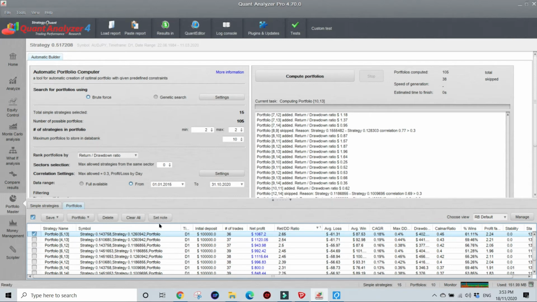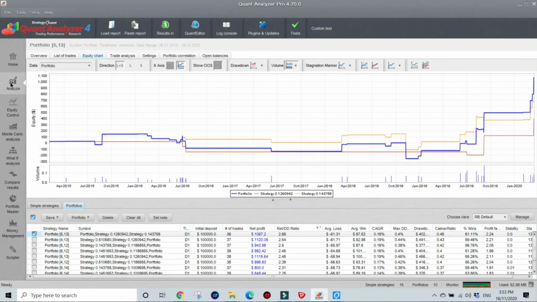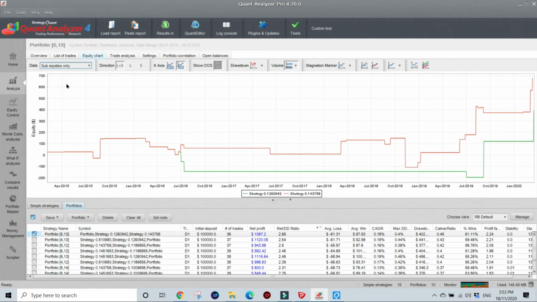So now let's have a look at the equity curves of each strategy and how they perform as a combination. To do this, we double click on the top rank combination and then click on the Analyze tab and then select Equity Chart. Now let's look at the portfolio display first. The dark blue equity line is a combined result, and you will be able to see the component return streams as well.